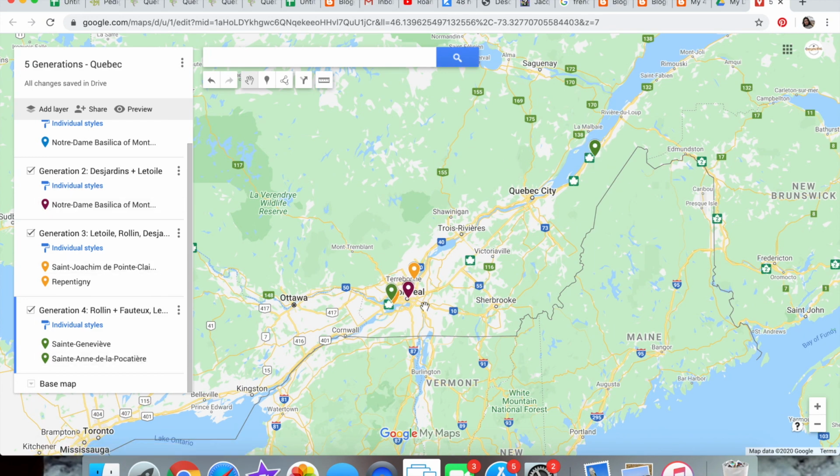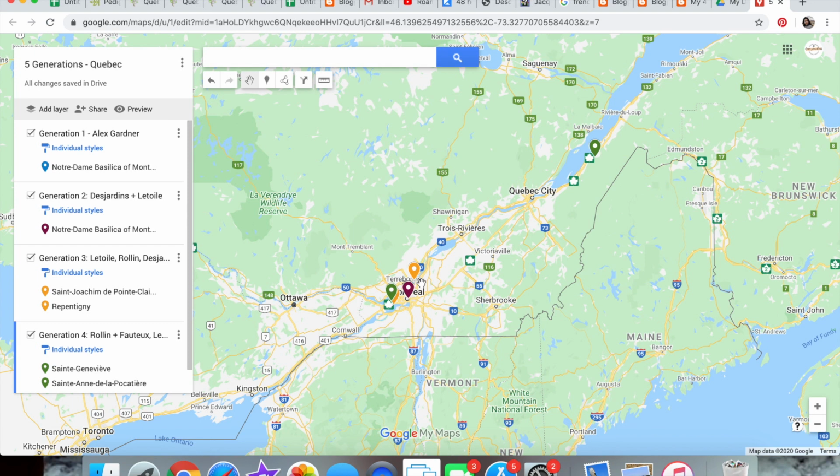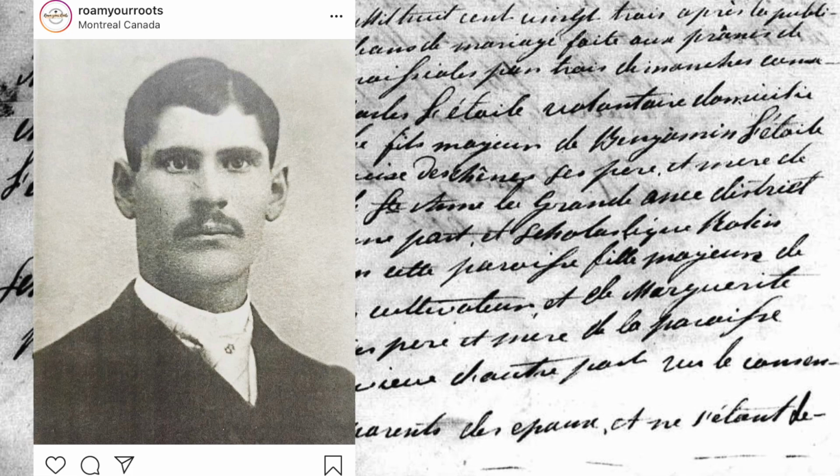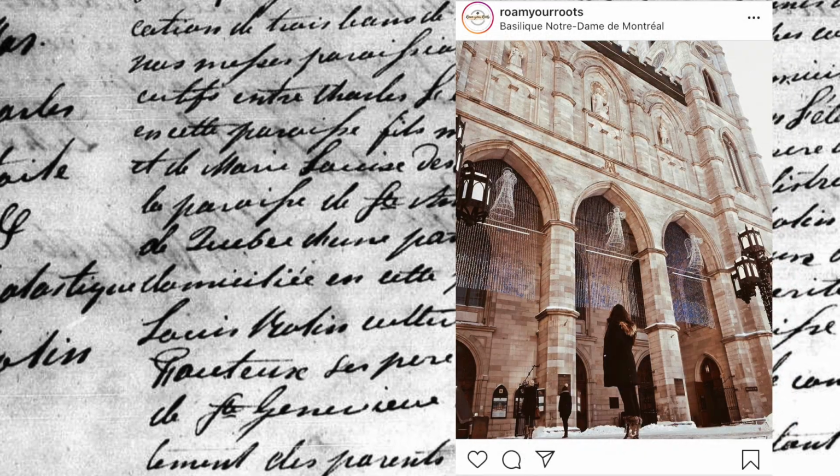Today we are going to map 5 generations of my French Canadian ancestors. So it is French Canadian February here for the month of February 2020, and throughout this month I have been researching my French Canadian line, which has been brand new to me, and I am very excited about that.